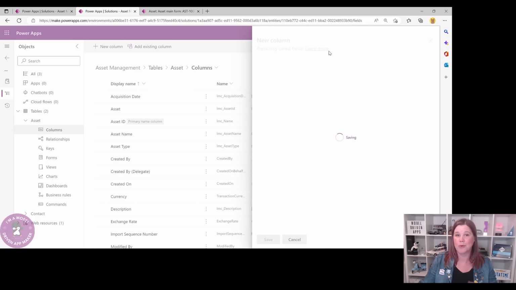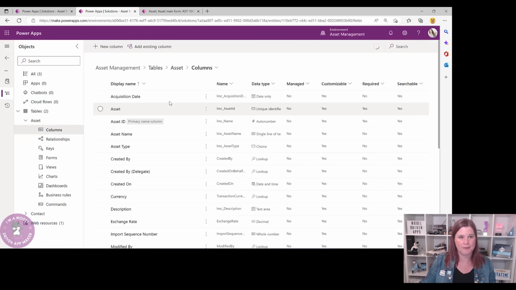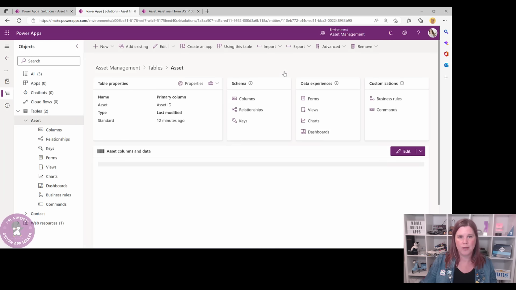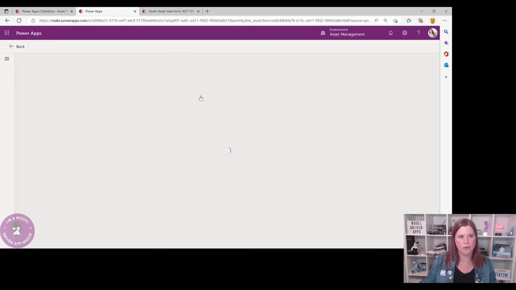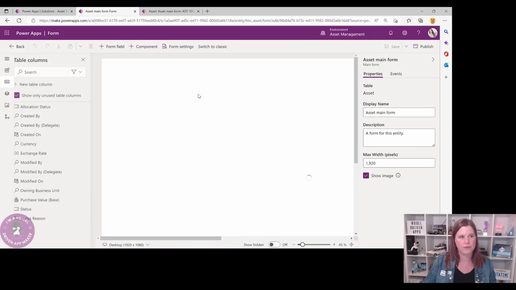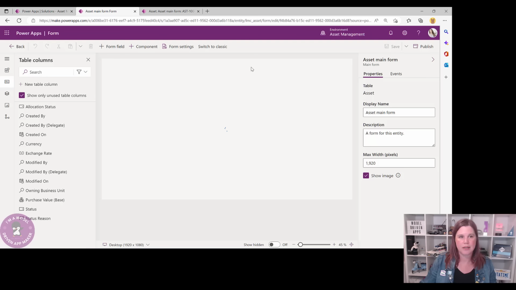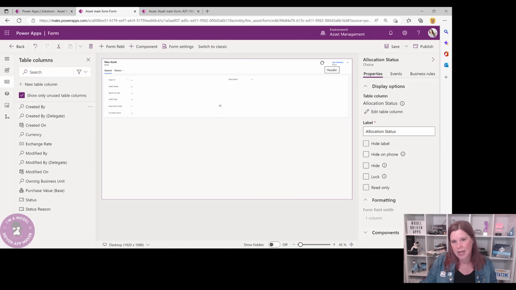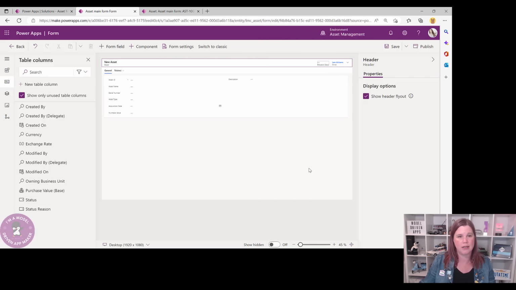So we're going to save that, and then we can go back and add it onto our form in the header. So again, we will navigate back to the asset table, find that form that we were just working on. So navigate through to forms and asset main form. Give it a second to come up. So I've got my columns here. I don't really need to search because it's a nice small list. So I'm going to grab allocation status, bring that up into the header, and then I can change the order of that around in the header. You can fit 4 columns in that header visible at the same time. So you want to be selective about how you use that, and we will save that.